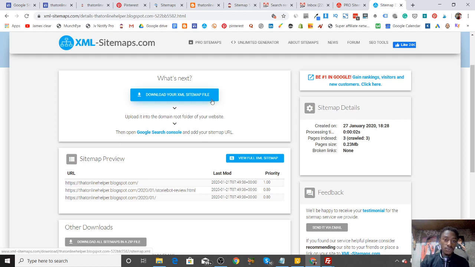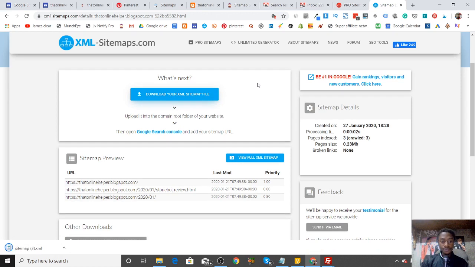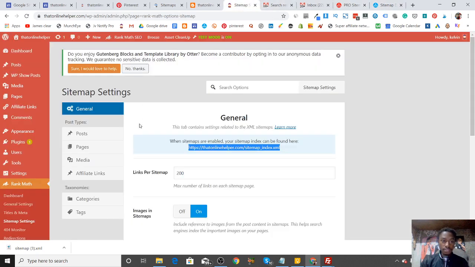First things first, we have to download this XML sitemap file, and let's click that. As you can see, it's already downloaded. I'm going to show you first of all how to do that if you have access to your server, probably with cPanel. I'm going to show you right now. I do have this WordPress site, as you can see, and we're going to upload that sitemap to this particular website.